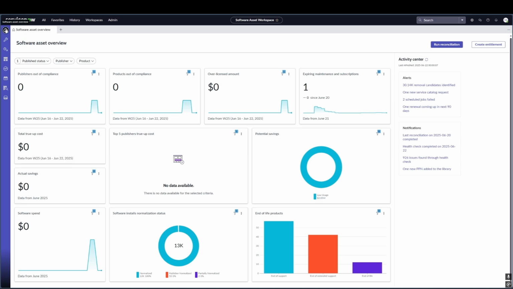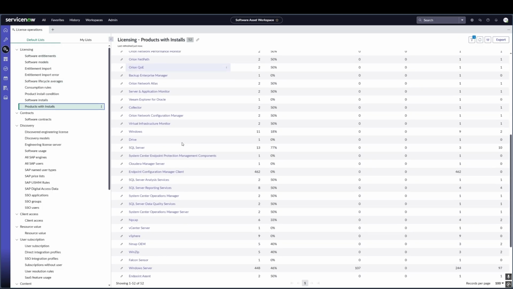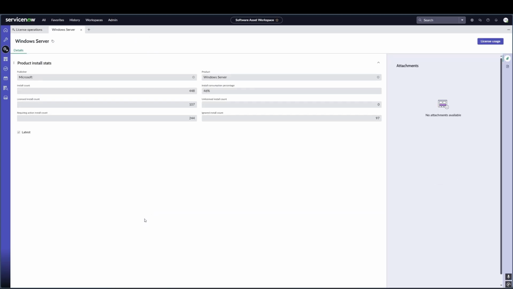So with that said, let's navigate over to Products with Installs, which is found over in License Operations. And let's open up Windows Server. All right. So when we talk about Products with Installs, we're talking about the license consumption journey for our licensable software. And just clicking into the record and looking across the various attributes, you get some high-level insights into Windows Server's consumption journey. The outcomes you will get from this feature include understanding your install base for a product, understanding its licensing status, identifying issues impacting licensing, and understanding licensing logic from a reconciliation standpoint.